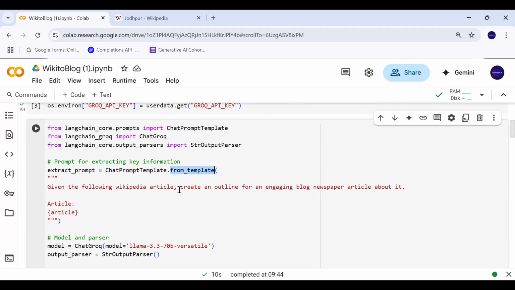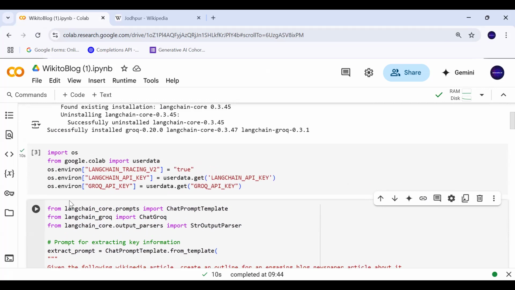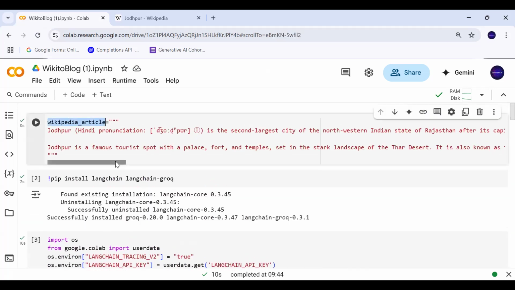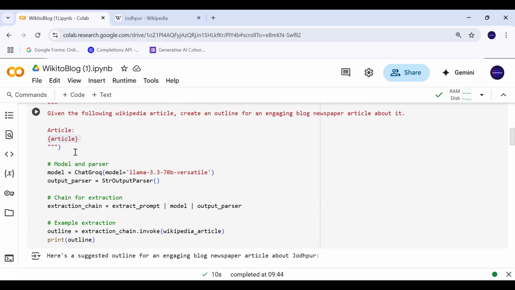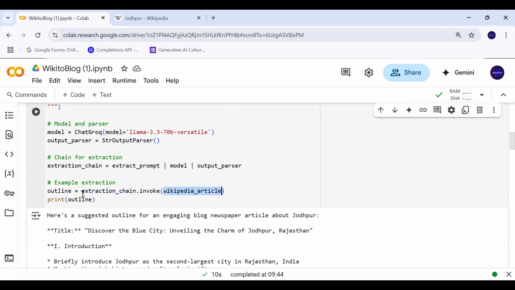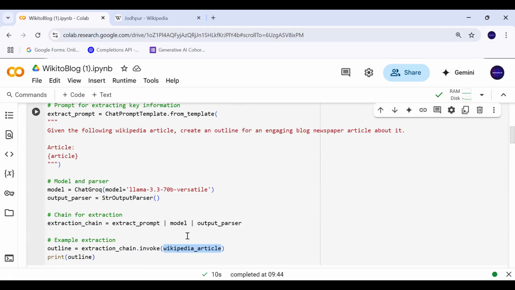Given the following Wikipedia article, create an outline for an engaging blog newspaper article about it. And this is my article, so this I am providing here, my Wikipedia article. Then my model, again I am using this Llama 3.3. This is my output parser. This is my chain. So I am providing this Wikipedia article now, this variable.